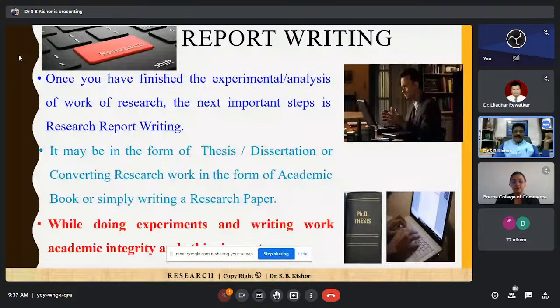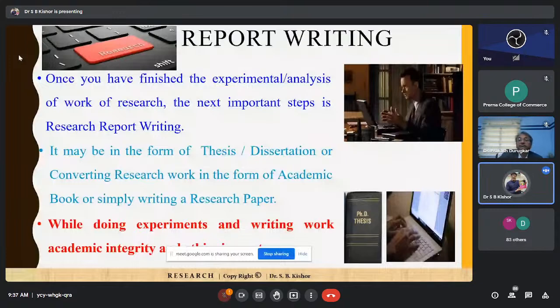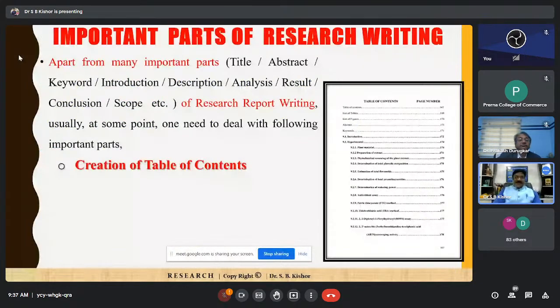Now the question arises, what are the things that come under report writing? Like all of you are aware, most of it comes with the title, abstract, keywords, introduction, and many other important parts of your research report writing. But many times, you come across the following points: the creation of a table of contents, and inserting a figure under Creative Commons.